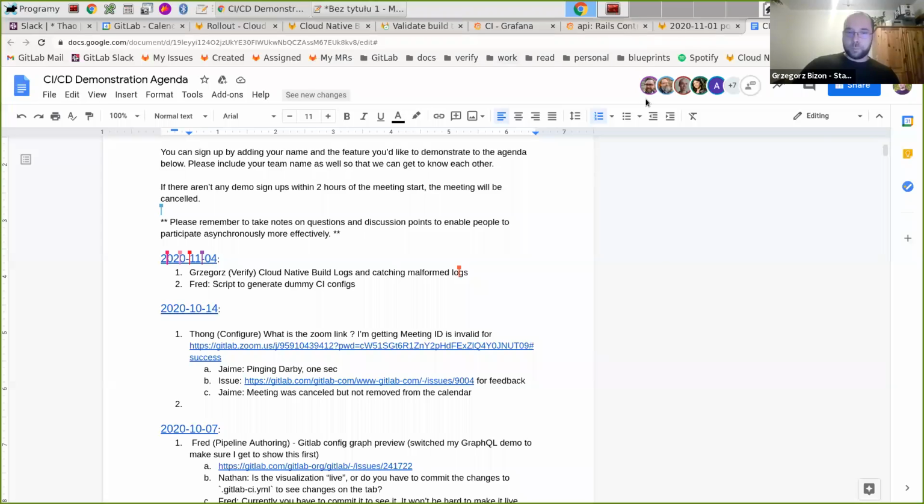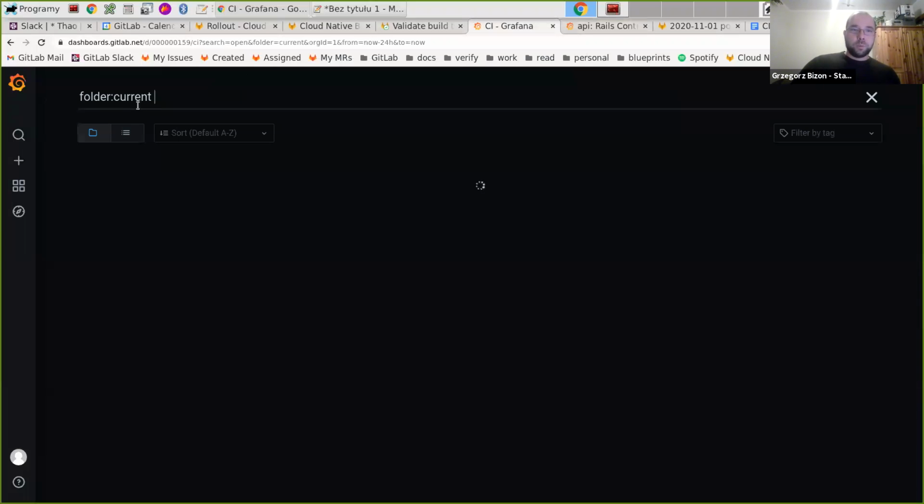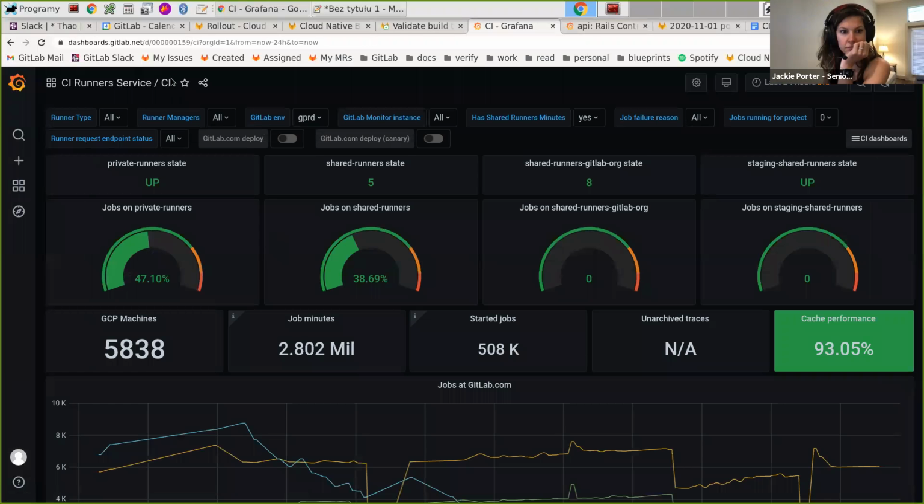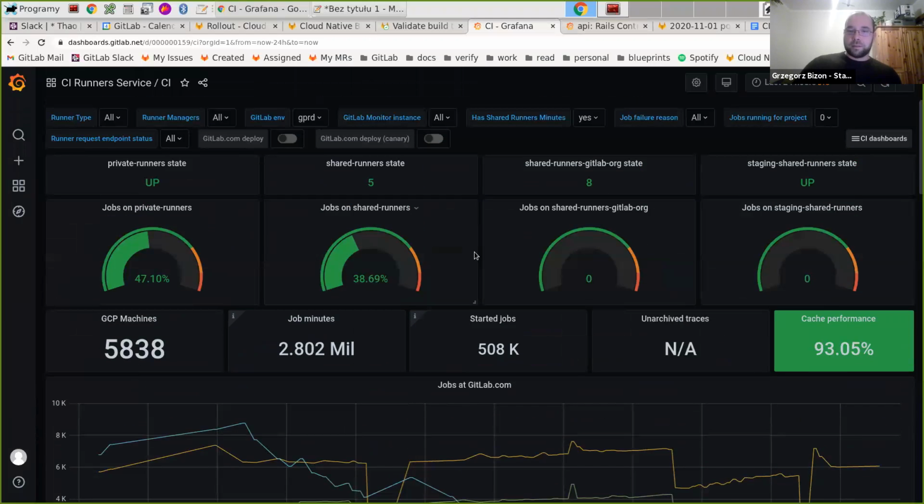So let me put the Zoom toolbar somewhere else and go to Grafana. In Grafana, we have this CI runner service dashboard. There is a lot of interesting data there. I particularly like this metric. It's the started CI jobs in the last 24 hours. I have a 24 hours time frame set here. And in the last 24 hours, GitLab.com started and processed more than 500,000 jobs. So that's a lot.